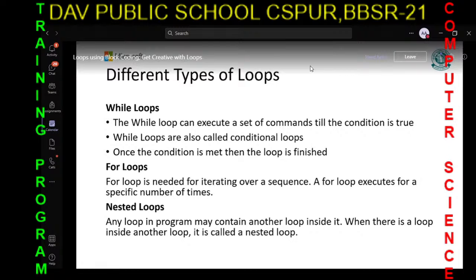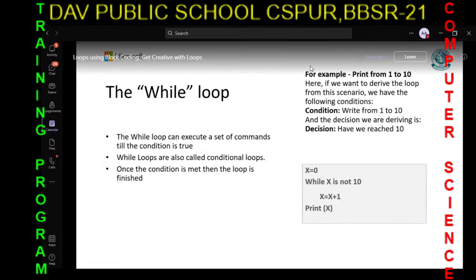Nested loops are whenever you have a loop within a loop; it's called a nested loop. There are many scenarios where you would want that, and you will realize that very quickly when you write code. The same thing you can use in block codes as well. You take a loop block and embed it within another loop, so that's permitted within block code. So you can do nested looping also.